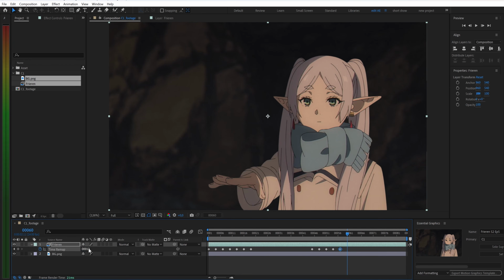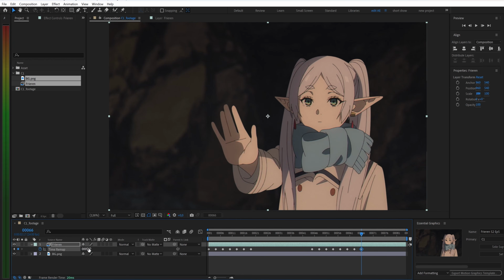And by the way, Frieren's outfit in this scene is actually pretty cute.